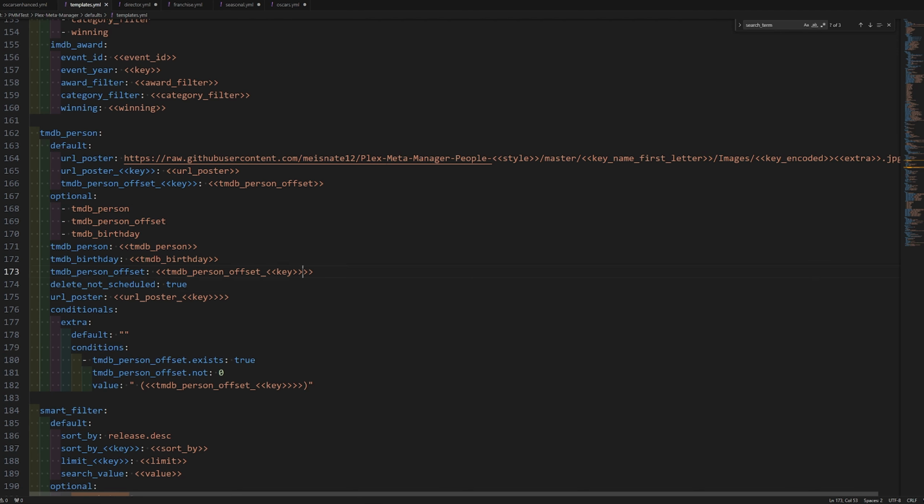2 for every collection. So in this case, if key is really nothing, TMDB person offset, if they do define it, would just be keyless, and then TMDB person offset would still reference that key variable, but it would replace it with simply the value for whatever they put. So if they put TMDB person offset 3, every single collection will always get 3.